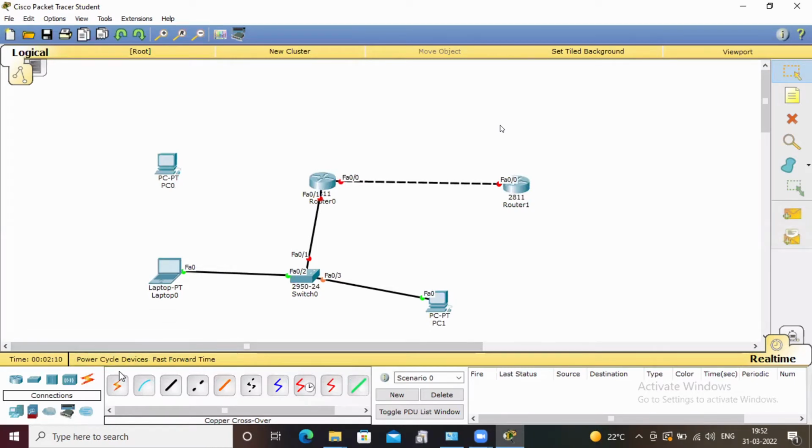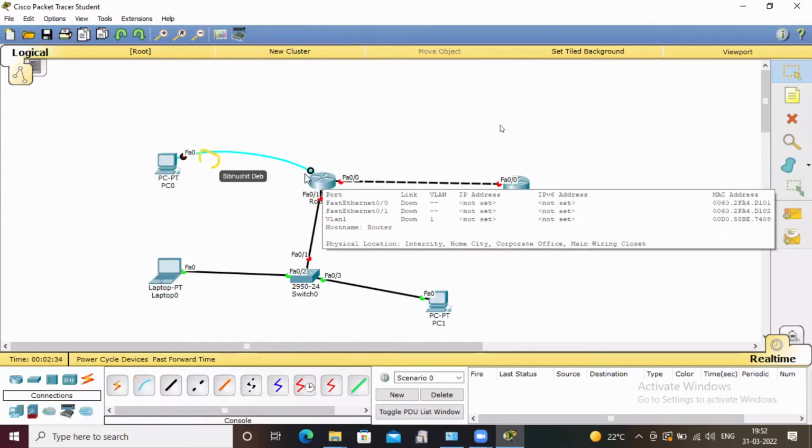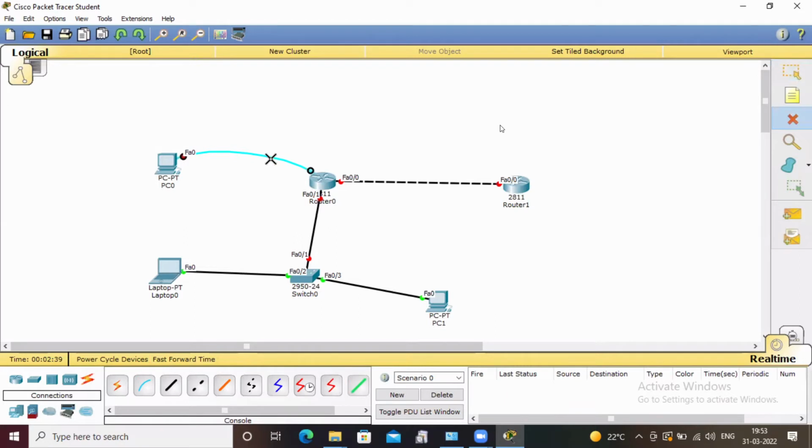And connect desktop PC0 to this router using a console cable. The console cable is this one, the second one. You connect it to this port, RS232. Is it connected to RS232? Yes, and connected to the console.